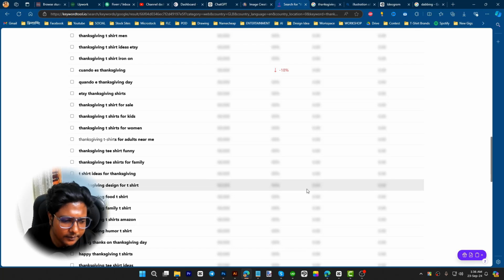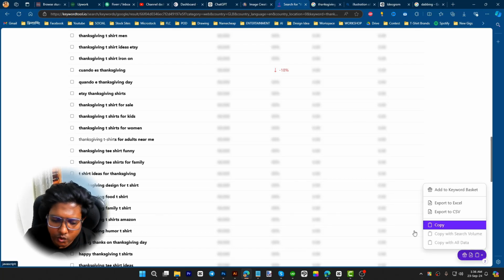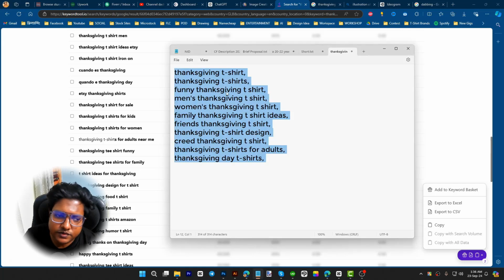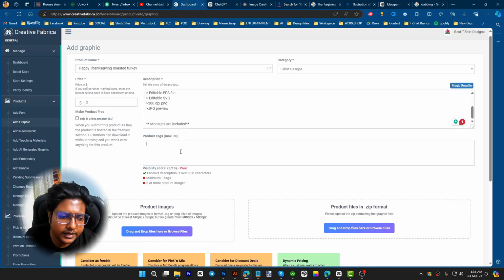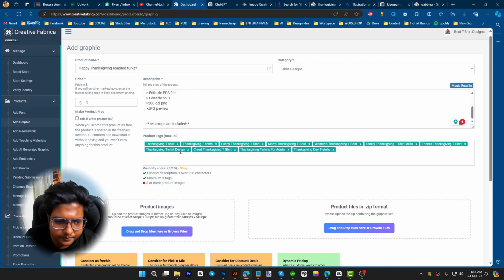Once you have selected some tags, you can go here, then click on copy. That is going to give you some tags like this. I am going to just copy them. Also, you will need to put a comma after each line, that will separate the tags. So this is how it is. Copy it. Now here just paste them and press enter. That is going to give us all the tags.